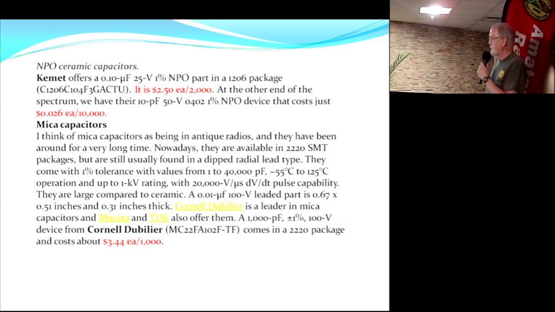Okay, here's an example. I've got it up in red. Kemet is a big manufacturer of capacitors. They're real high precision stuff, like 1%, which is a great tolerance value for caps. They want $2.50 each of those in lots of 2,000. That's pretty pricey. On the other side of the scale, they want 0.026 cents in quantities of 10,000 for a little sloppier sort of tolerance that they have. And that's just what it really works with.